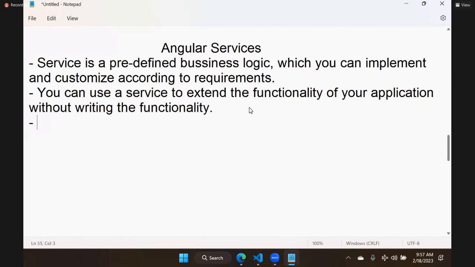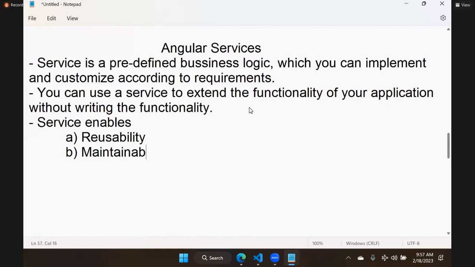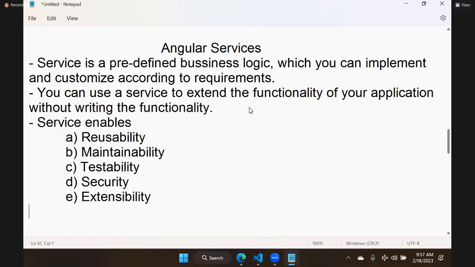That means actually service enables reusability. It enables maintainability. It enables testability. And it enables security. All these features will come with services. Reusability, maintainability, extensibility, testability, security, all such things you can achieve. That is the concept of a service actually.